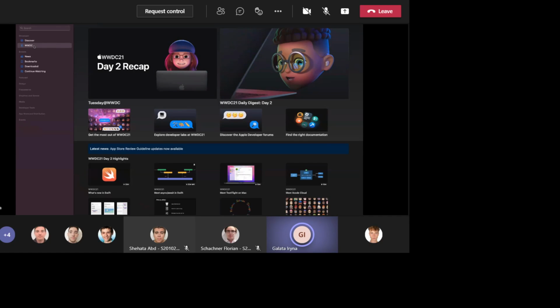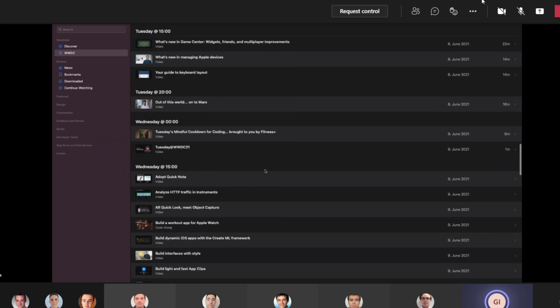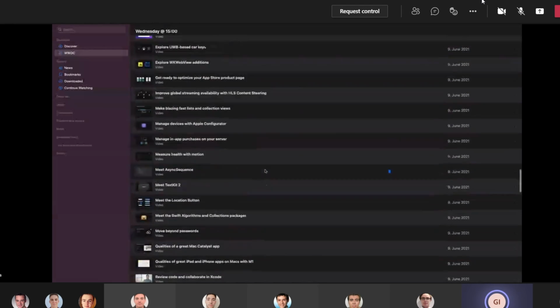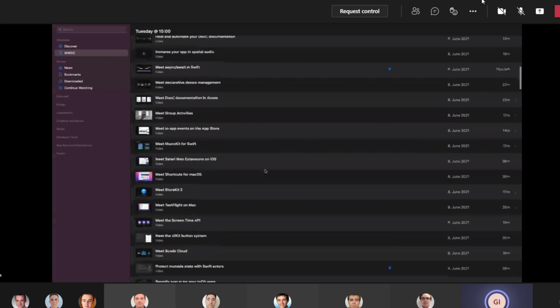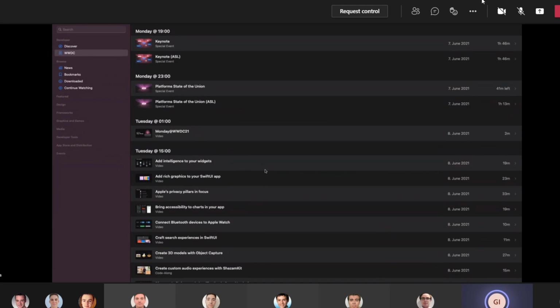can actually watch all the sessions. So here is the schedule. As you see, there are quite a few of them. This is all this year's sessions. And on every framework or every change, they're offering you a really detailed explanation of what changed.